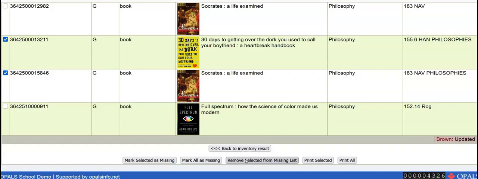So if you find some in a back room, you can remove those from this missing list. I'll uncheck these. You can mark selected as missing right off the bat, or mark all as missing. I always recommend print selected. Make sure you didn't miss a shelf somewhere, or these are in a back room, or they're on a display. So it's a good idea to print these and just think about where they could have been, or maybe they're really missing. Let's go back to the inventory result.